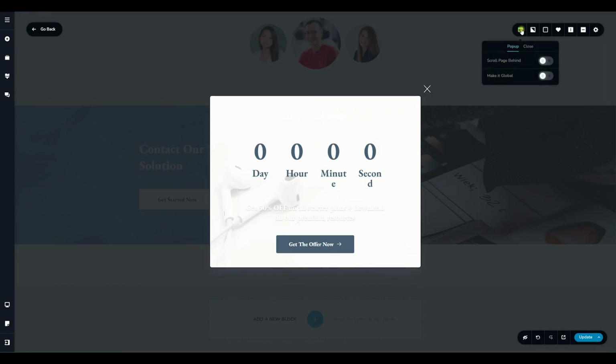The settings are all the way to the left, and you have the option to scroll page behind if you want people still to be able to scroll the page, and you can make the pop-up also global. This is great if you have a discount and you want to make sure that people don't miss out on it. The close is the close button that you see here, that X. Click outside to close means that if people click within the overlay, it will also close the pop-up.